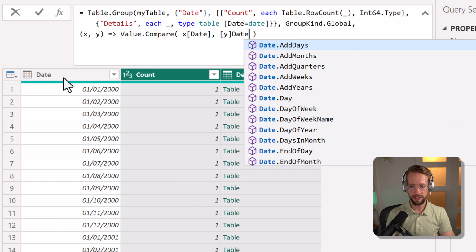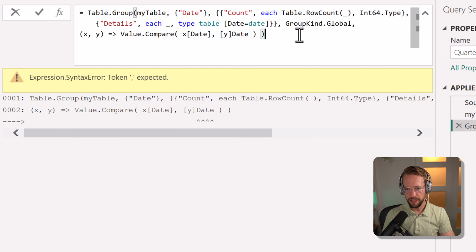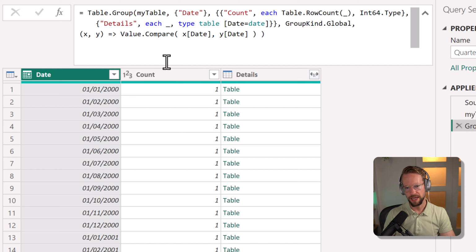Now, if we do this, we're just going to have the same table as we had, because nothing will be grouped. Let me see, there must be a mistake here still. I must be closing this one. That is the mistake. So nothing happened yet.